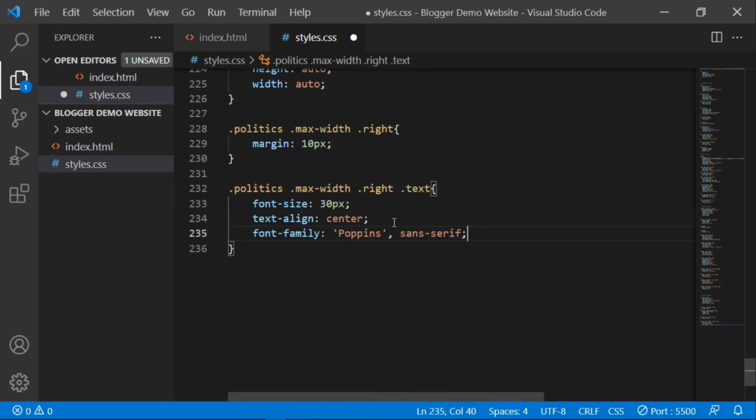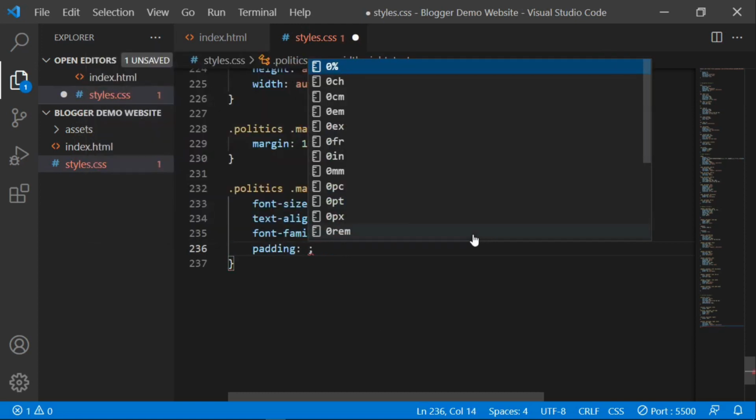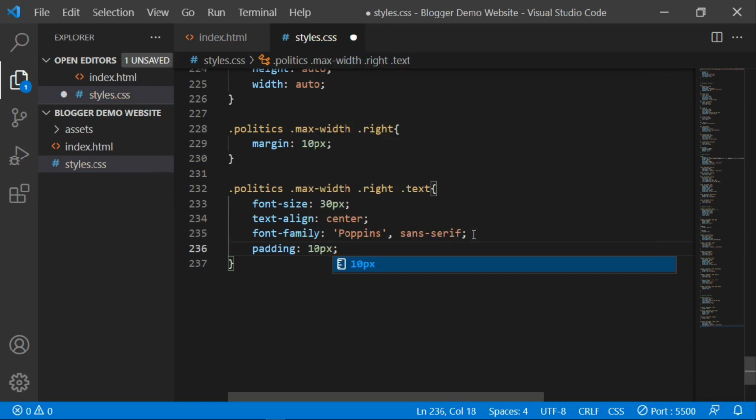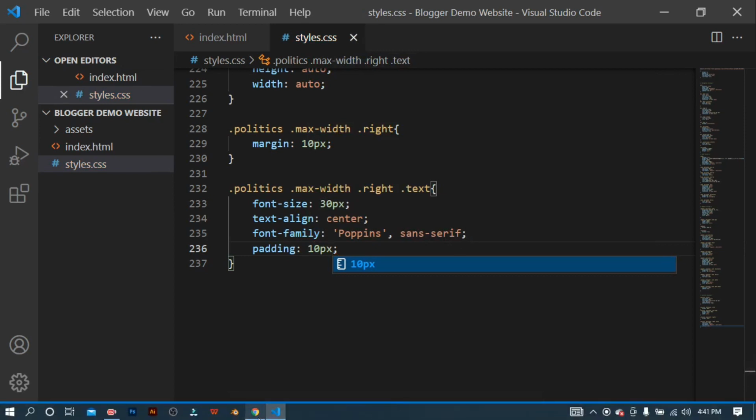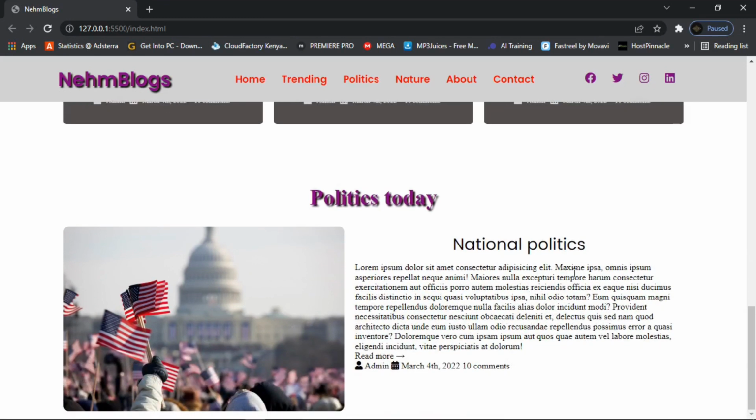let me save and open the browser, first of all let me also add some padding. So padding, let me give it 10 pixel, and then let me save and see some changes in the browser guys. And guys, you can see this one is perfect. This is good.